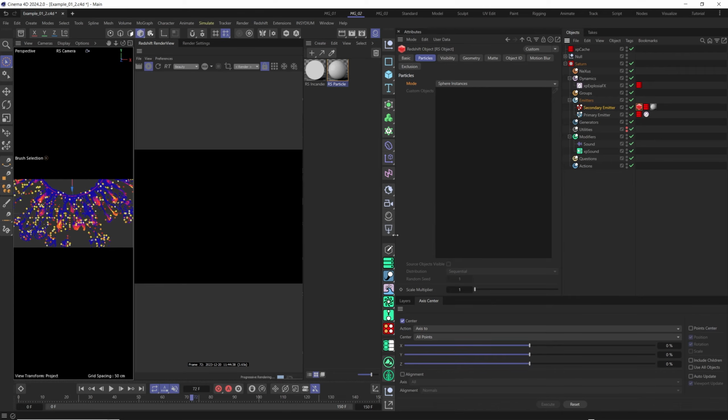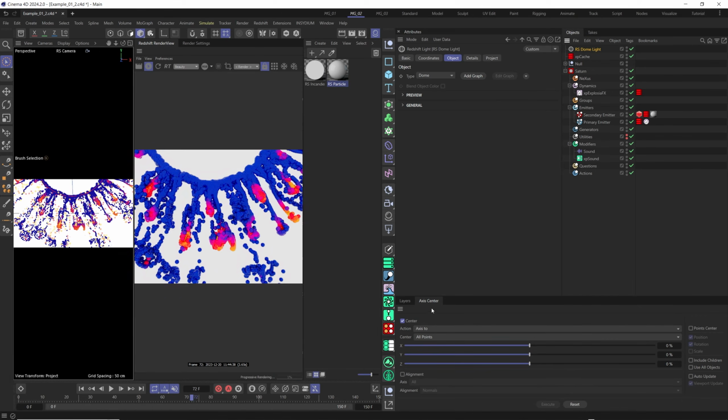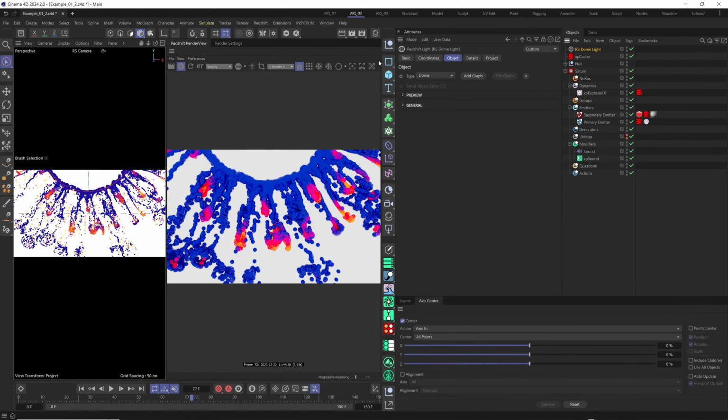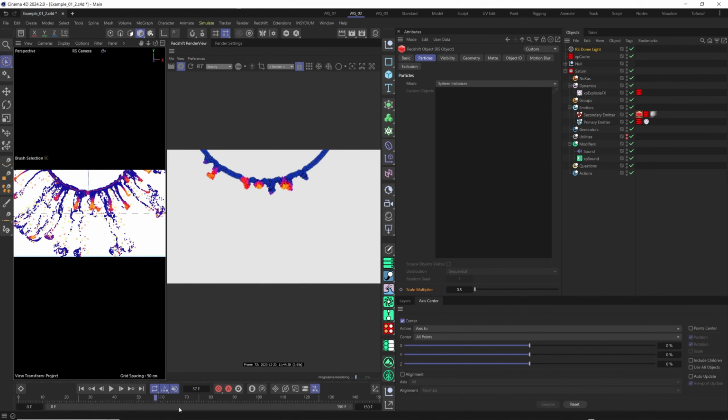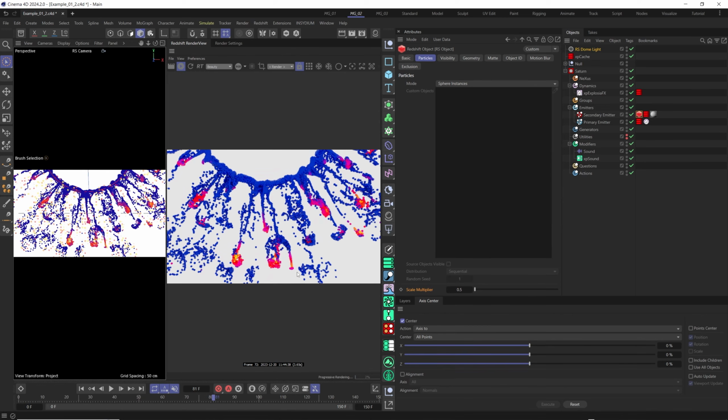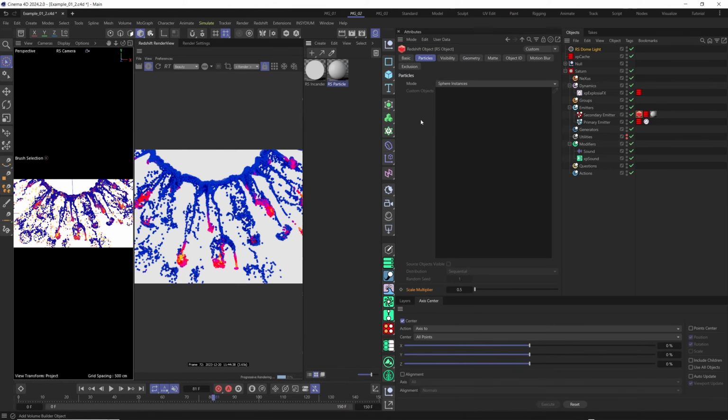Let's add a simple dome light. And now you can see our particles are rendered with the exact color that we have here. You can play here with the scale multiplier. Let's make it smaller, and you can easily render the particles in a colorful way that you want. But let's say we only want the fiery feeling and we don't want the RS particle.